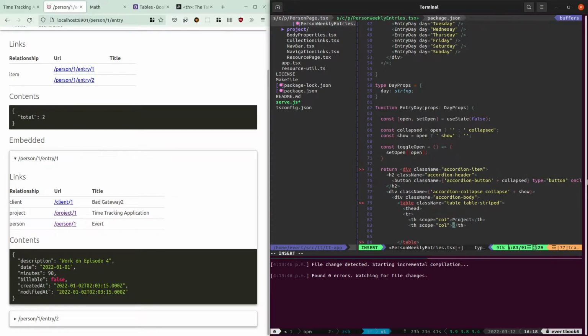So we store minutes in the API because it felt like a natural kind of value to store, because hours is not precise enough, because sometimes you work on something for half an hour and we definitely don't need to track seconds. So minutes seemed like a good compromise here.